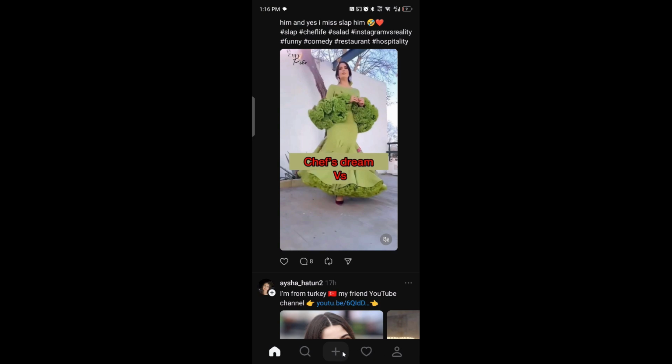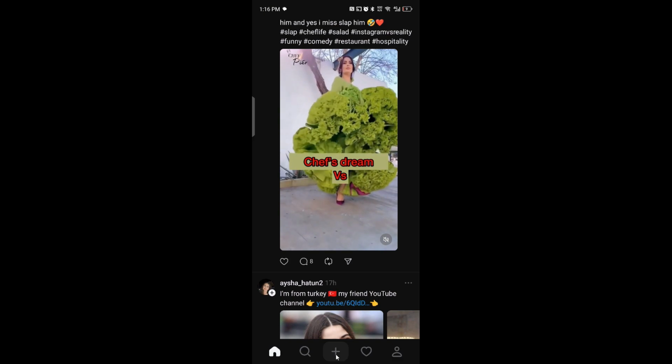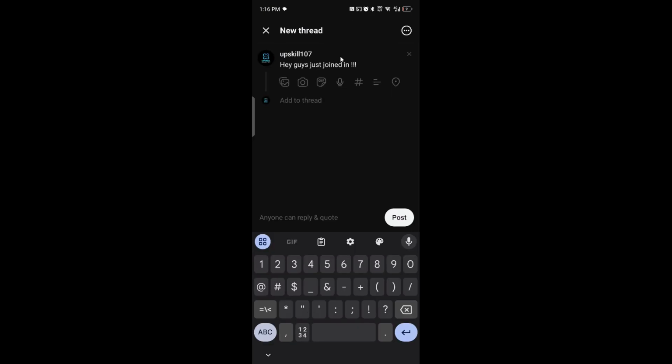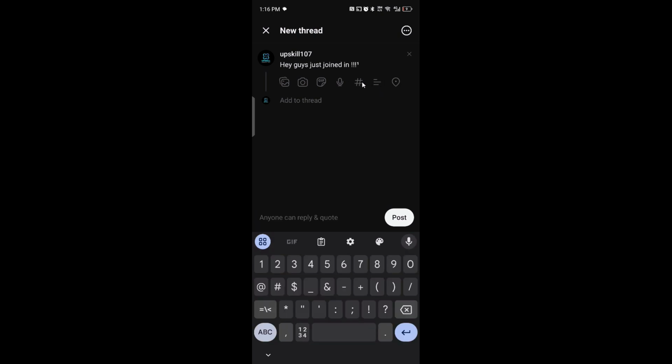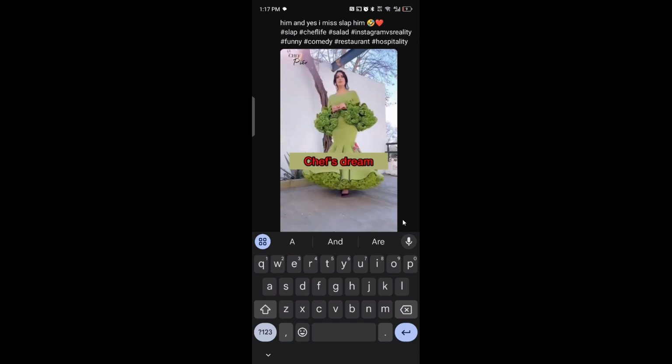So let's create a new thread. So click on this plus icon right at the bottom. And I've just posted a simple post: Hey guys, just joined in. If you want to attach some pictures, some GIF images or some audio with it, even location or hashtags, you can insert that, but we can also post a simple text as well. So click on this one and you can choose the preference. Anyone can reply to this thread. I'll just keep it as it is and click on post, just like so.